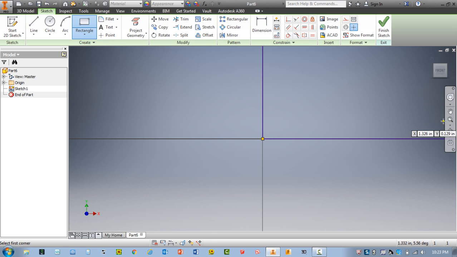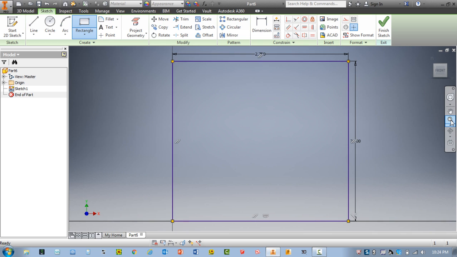Once again, let's do a zoom all so we can see what we've drawn. So we're going to use this as a way to start and stop our half circle. So this is not the overall length of the front view. We're still missing some geometry here. Let's go ahead and click on the arc tool.